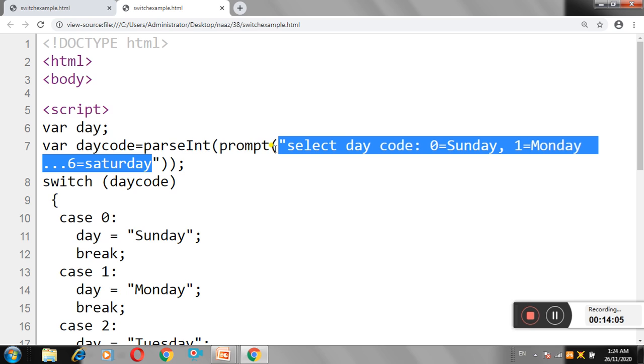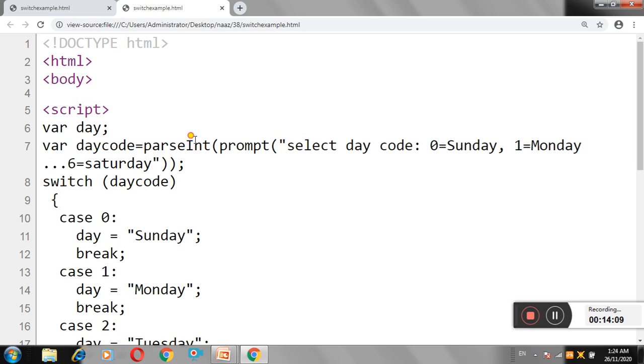Got it? So when the user enters the code, it will convert that code into an integer value, and then it will save that value into dayCode. Got it? Then this dayCode value is going to be passed in the switch statement. See here the expression, right? After the switch keyword there is an expression. So as an expression we are going to pass the accepted value from the user.